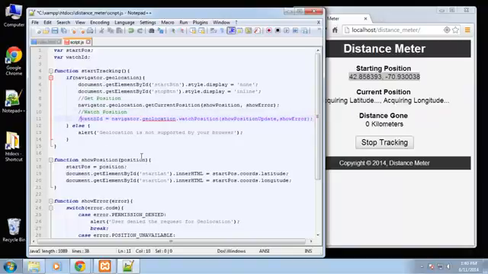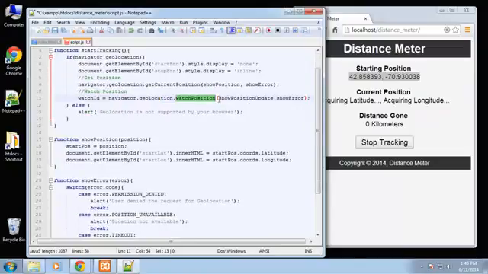Okay, so I'm going to uncomment this. Basically, we're going to have a watch ID, and that's going to be equal to this watch position function, and the success callback here is going to be show position update. So this is what we need to create now.